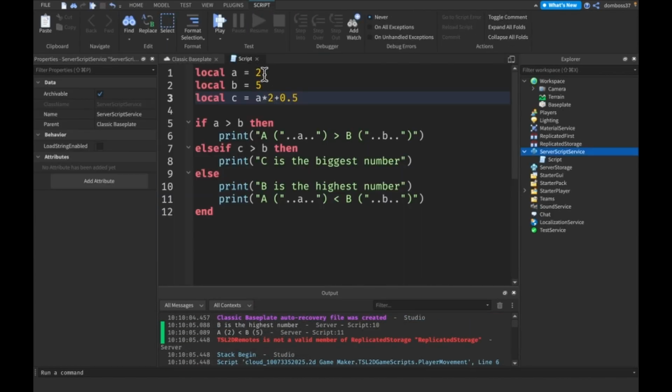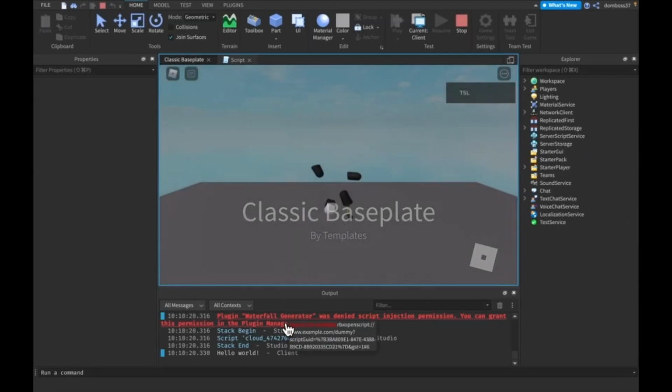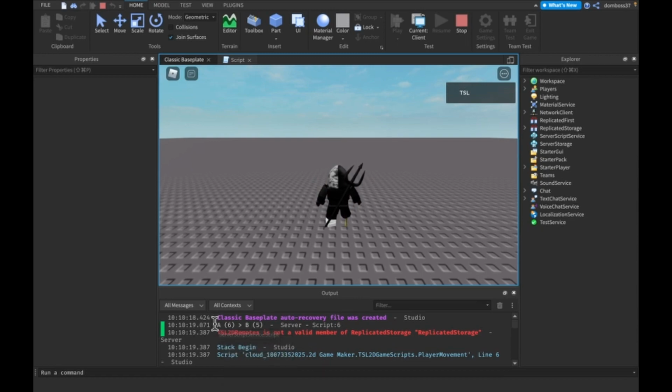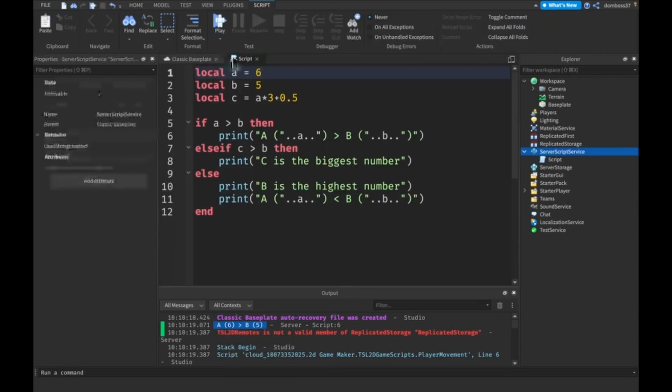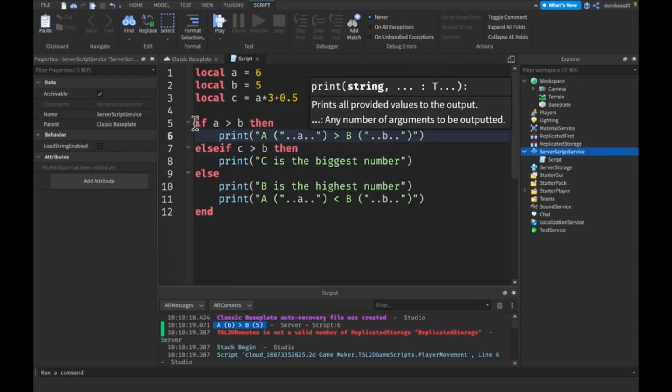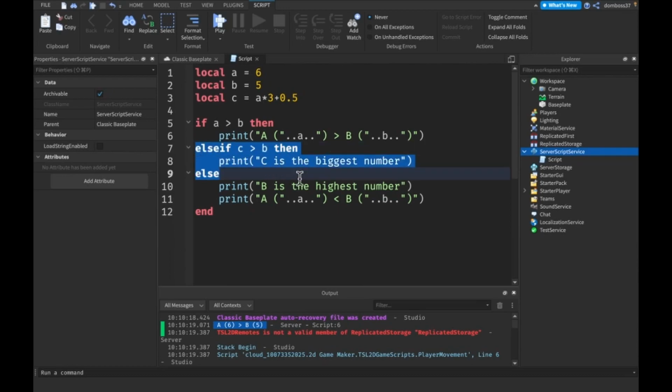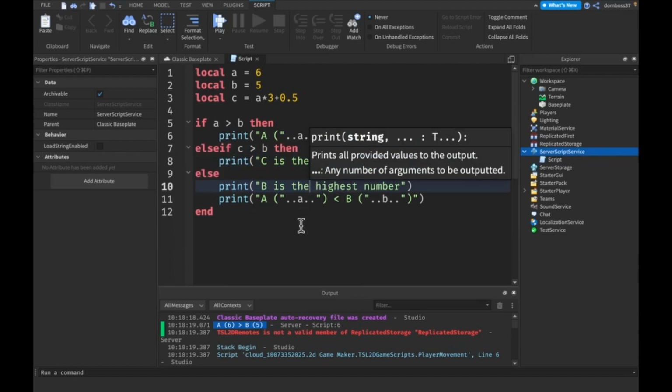And then even if we leave C as the biggest number, if we change A to 6, then instead of getting C as the biggest number, we get this, because scripts execute in order. So if this is true, then none of this will run, even if this is also true. But if this is false, then it will look through all of these statements and execute the one that is true.